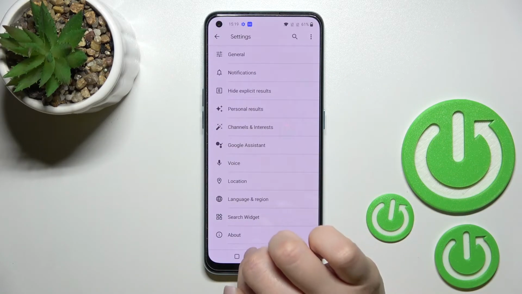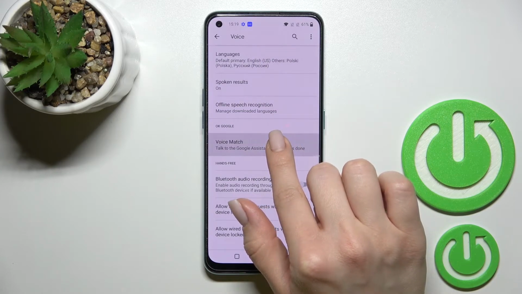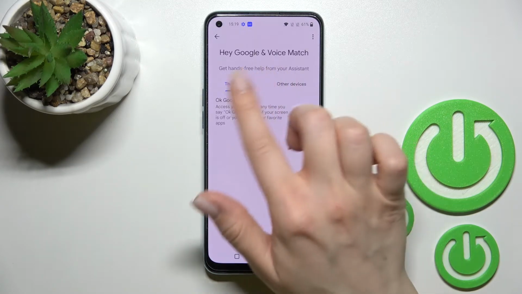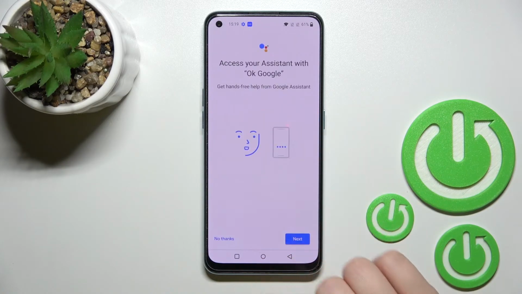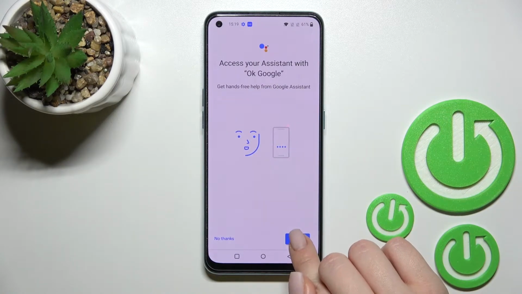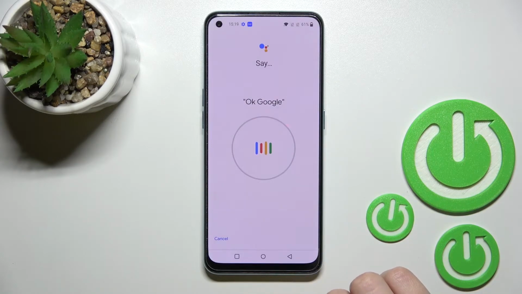After that, tap on the settings and click to the voice section. After that, just tap to the voice match, and now to activate Hey Google option, you should click here once on the switcher, then just click here to next. Click here yes I agree and say OK Google.